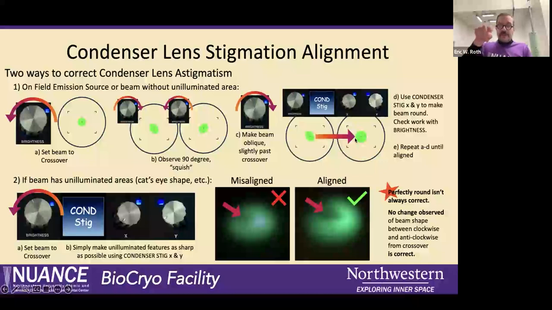Then I'll go back and forth again and keep adjusting that until I don't see any change in the shape of the beam between forward and reverse crossover. So of note here, a perfect circle is not always going to be the perfect alignment. Sometimes a little bit oblique is actually correct. Rather than a perfect circle, what we want to see is just no change between forward and reverse crossover.